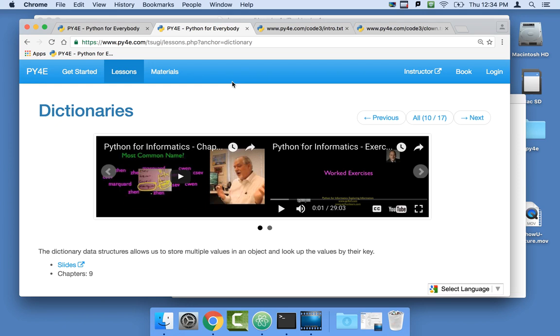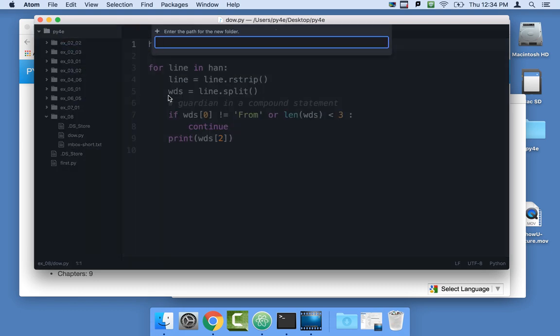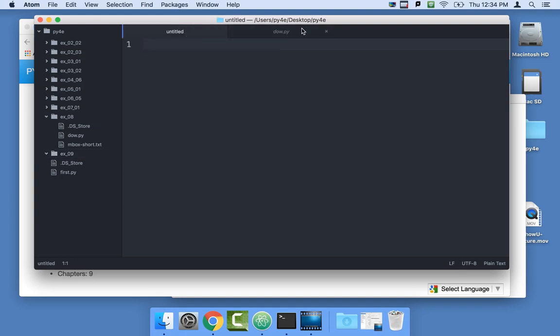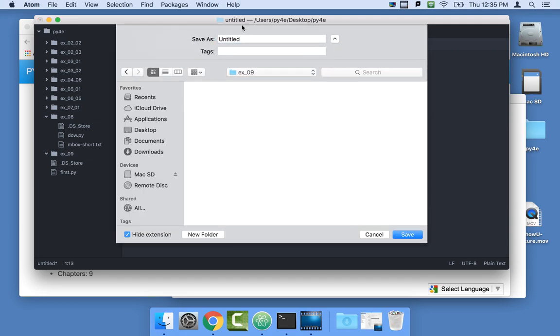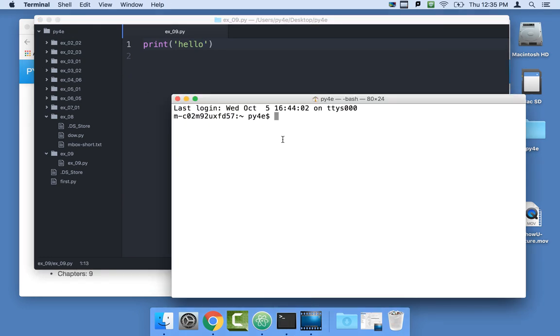So what we're going to do is, I've got my text editor up here, and let me start by making a new folder for my chapter 9 exercise, and then I'm going to make an untitled file. That was from the previous one, and I'll do what I always do, print hello, and save it here into exercise 09 as ex09.py.